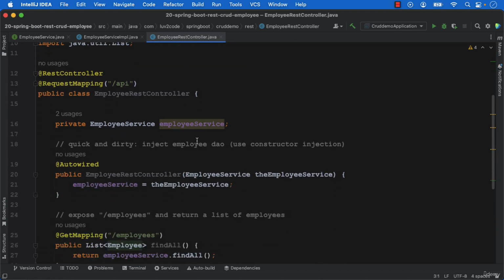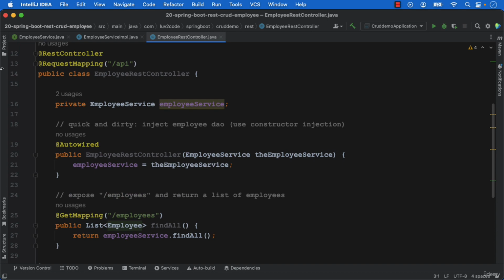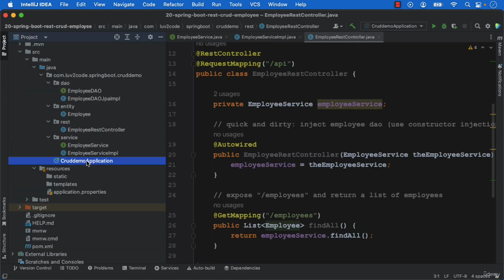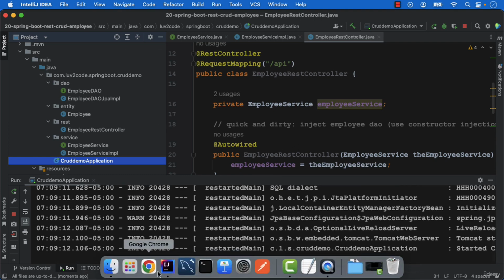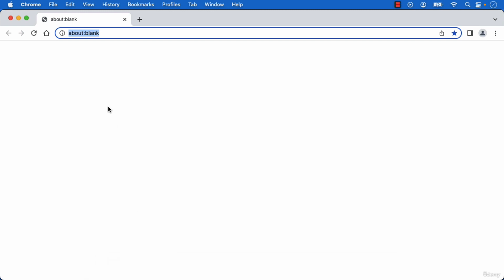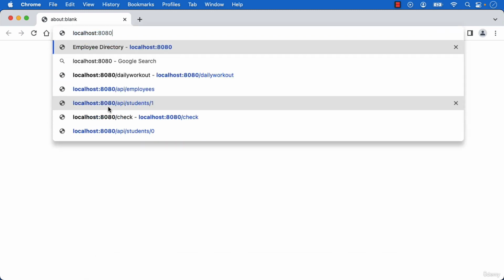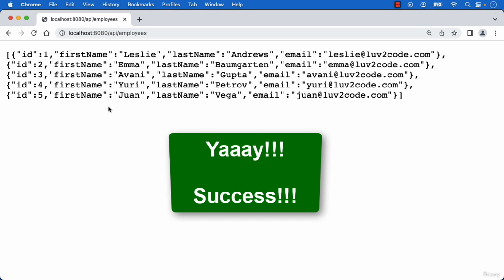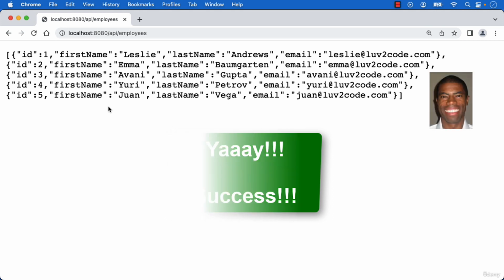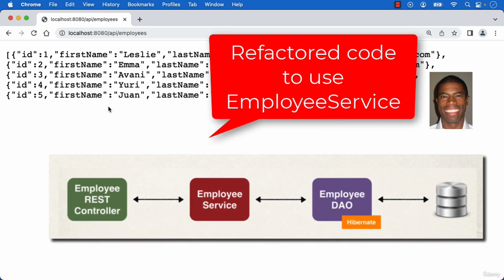Okay, so this is good. Let's go ahead and run our application so we can view the output. And we'll swing over to our web browser. Yay, it works out just fine. We're getting the same data as before. Now we're using the service instead of using the DAO directly. So this is pretty good. I like it.